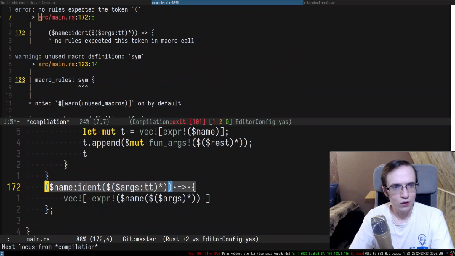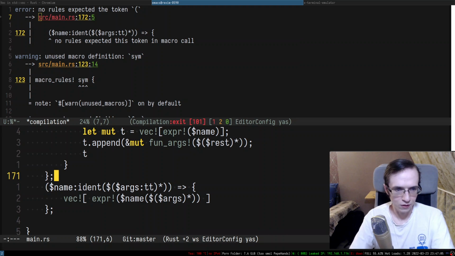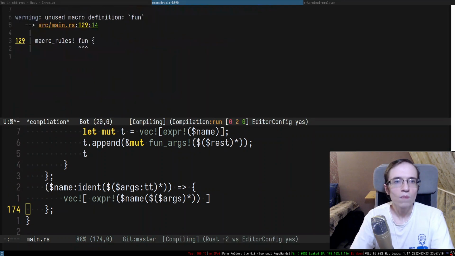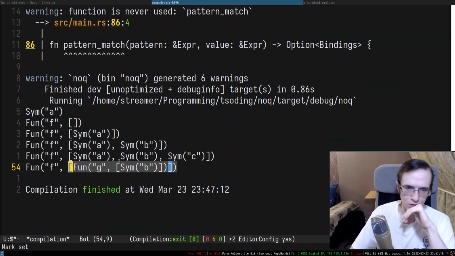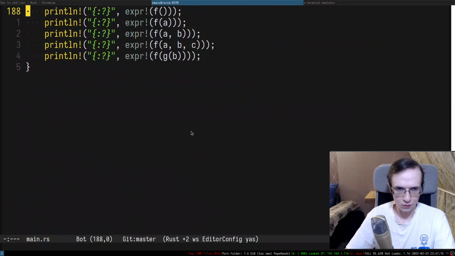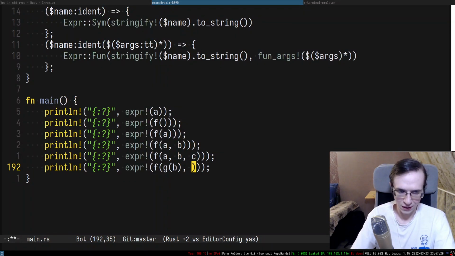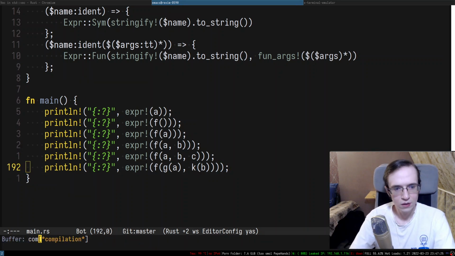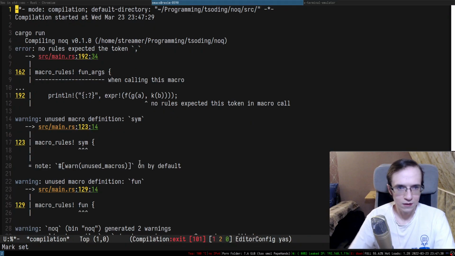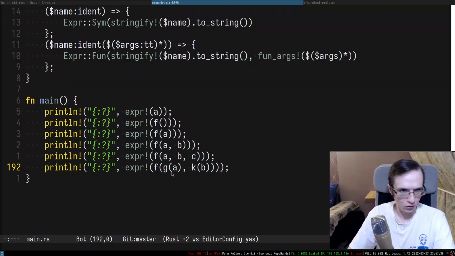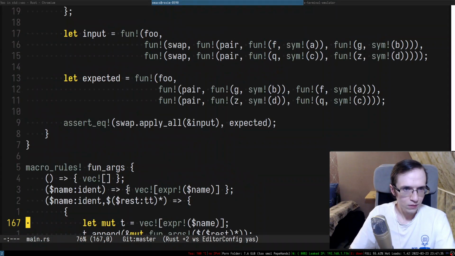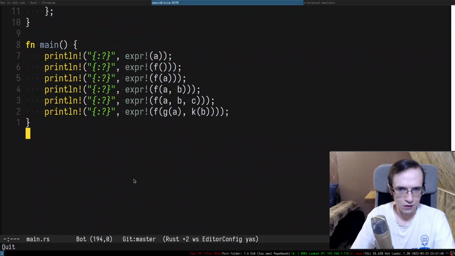Okay, so it doesn't really work yet. I forgot the semicolon. Okay, so we have nested function calls, but we can't process them in a sequence, right? So I can't have something like K, B. We can't have something like that, unfortunately. Let me try, and as you can see, it doesn't know how to process the comma when you have nested function calls. So now, where is the fun args?